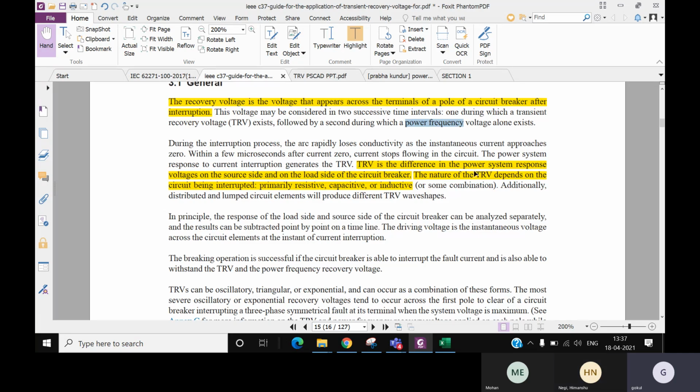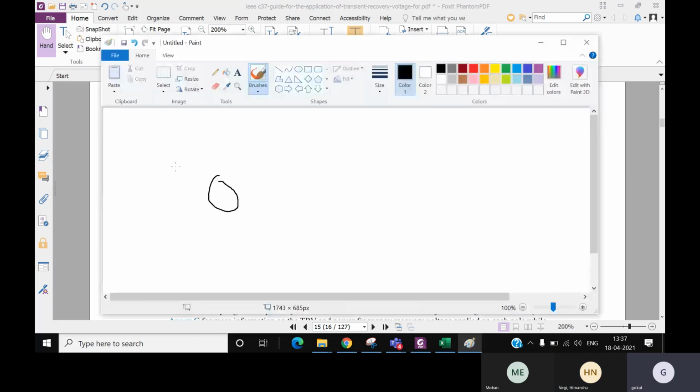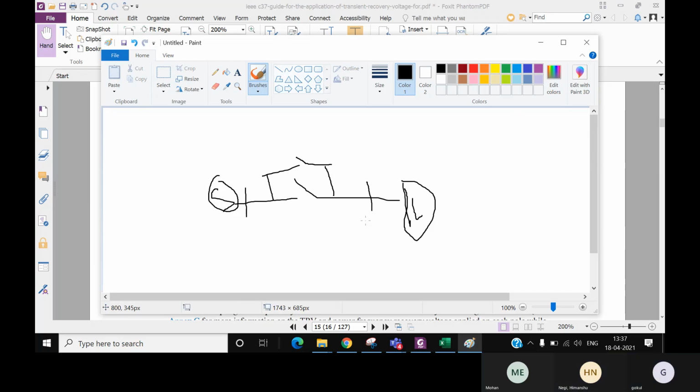The TRV is the difference in the power system response voltages on the source side and on the load side of the circuit breaker. For example, I'll just open Paint. If there is a source over here, a breaker, and a load side, this is the load side and this is the source side. Mainly the voltage between these is the TRV. The main point is that there should be a voltage on this side and this side.